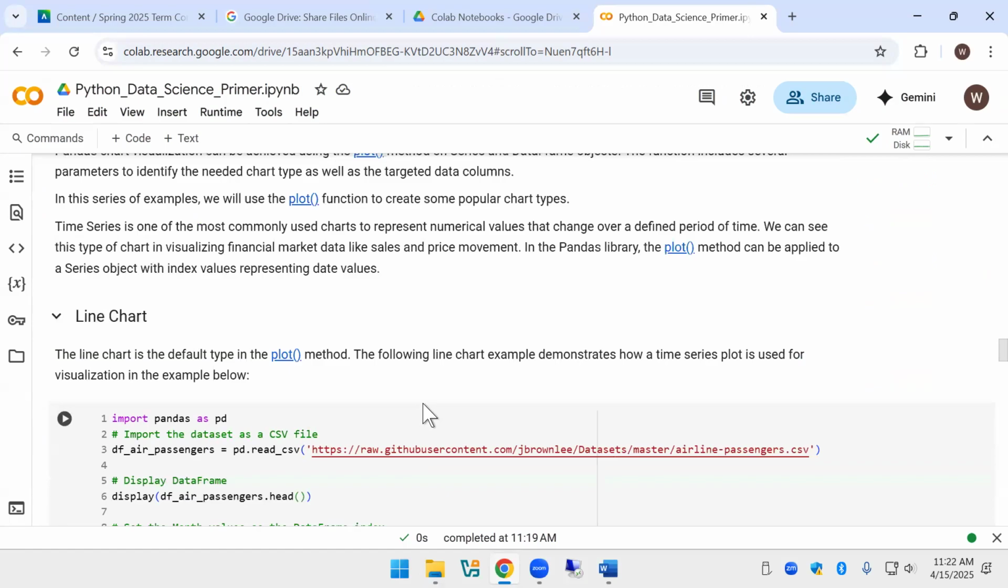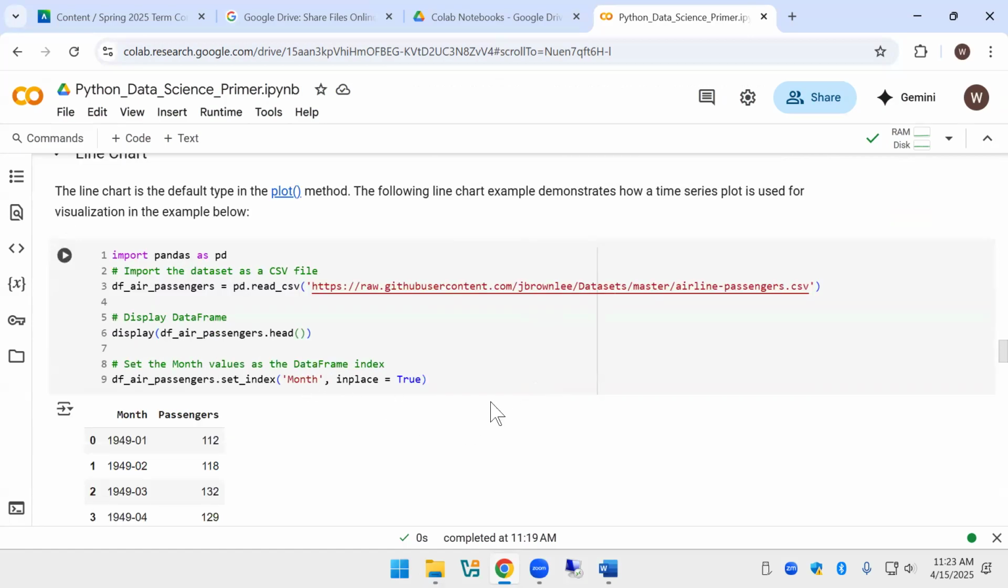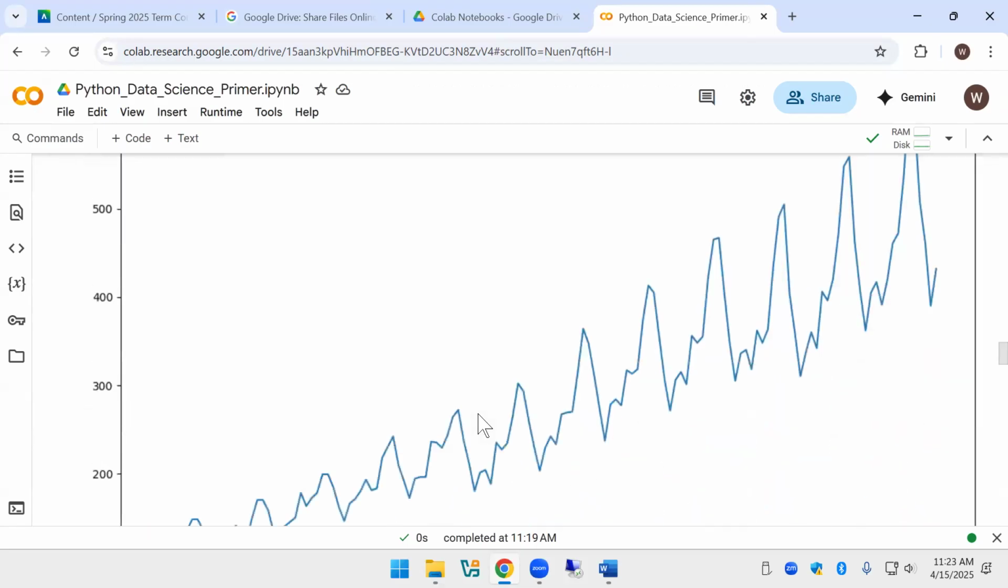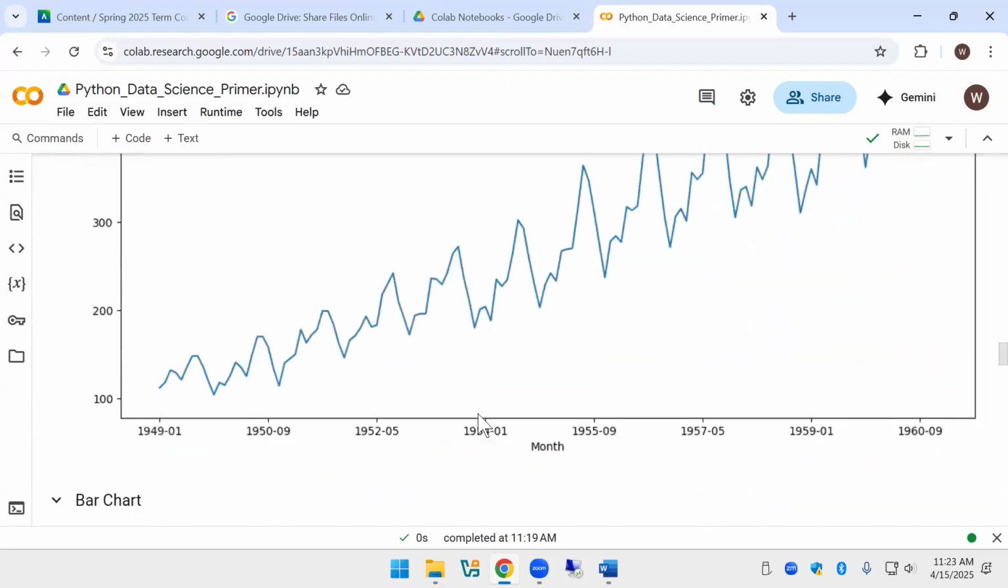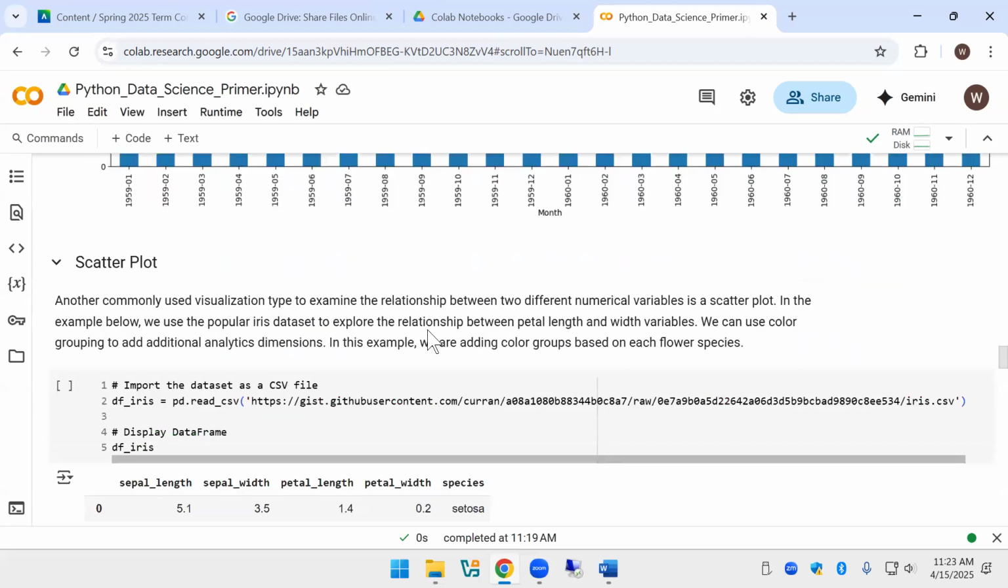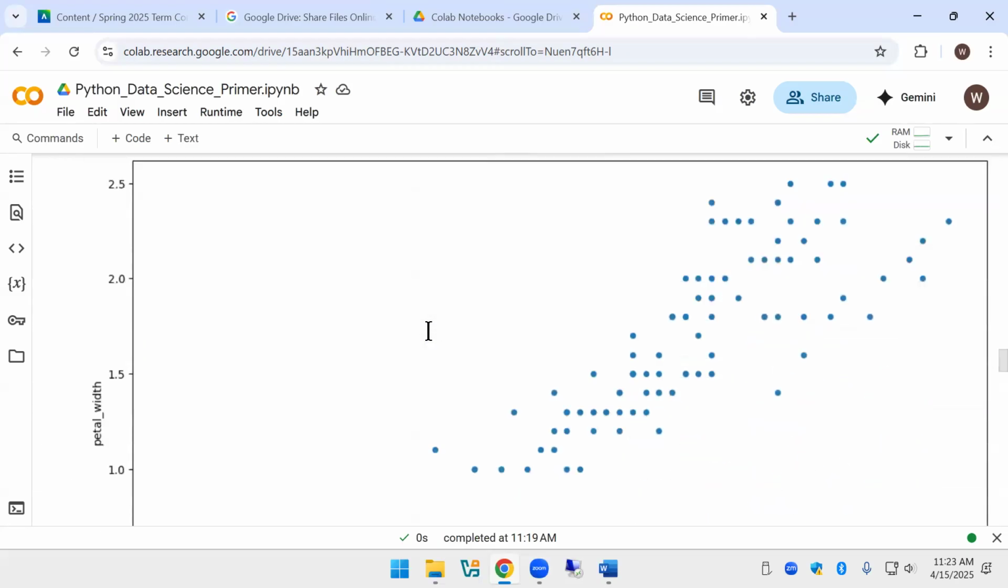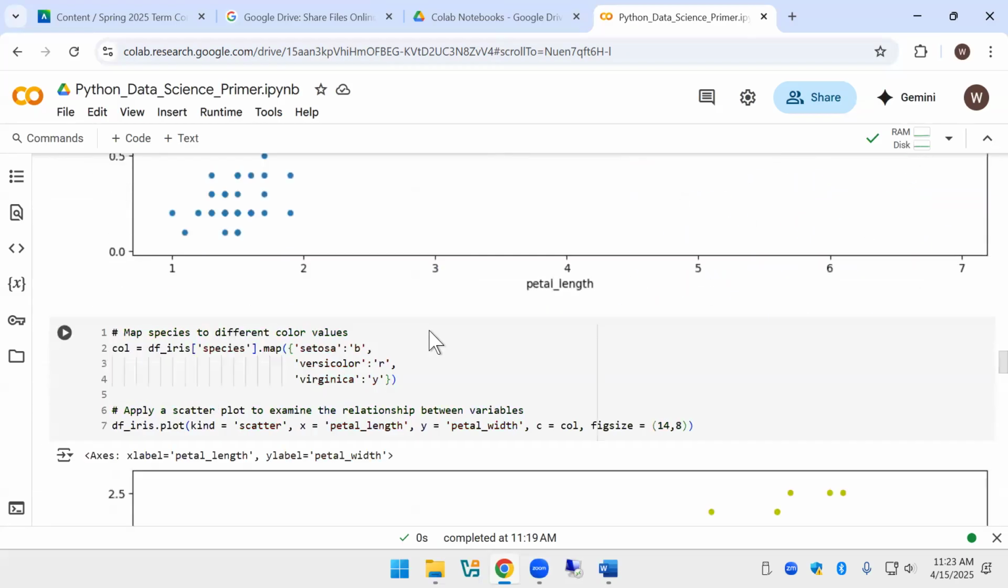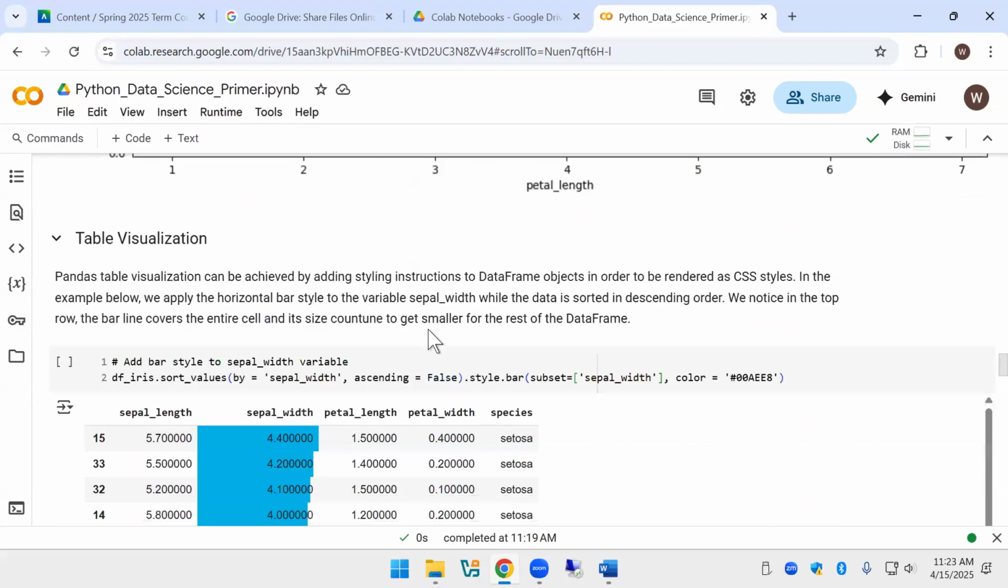Pandas has its own plot function. Look at that. It makes a nice little plot. And it makes nice little bar charts. And we don't even have to do much, do we? We say where it is, how big we want it, 20 by 8, which I think is just an arbitrary number. I'm not sure. I can't remember. Scatter plots are always fun. So yes, all this stuff is built in.